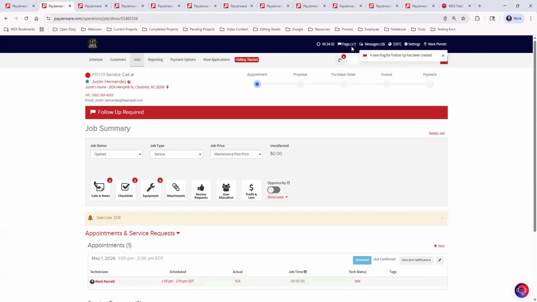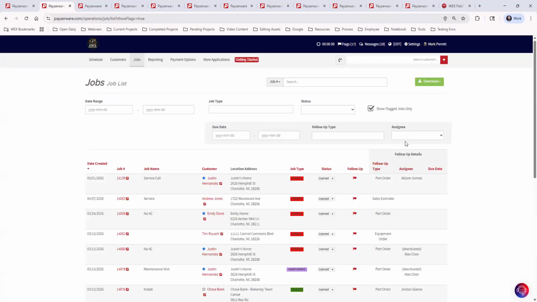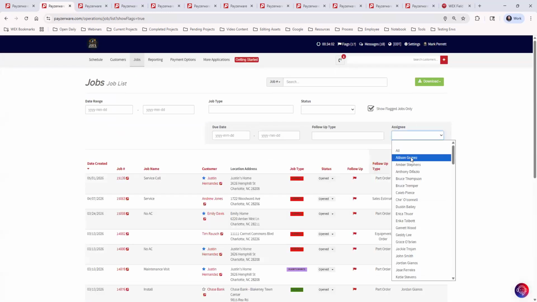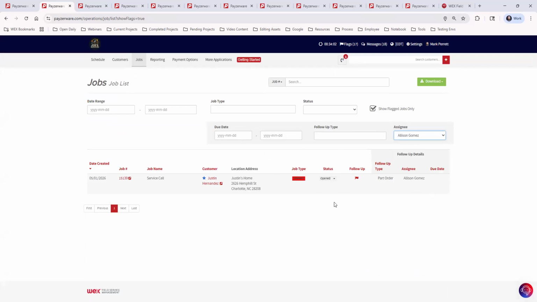Then, let's say I'm Allison and I show up for work. I can just go to the flag list, pull up myself as an assignee, and anything that's been assigned to me, I can see. And especially if you're the one who's delegating tasks out in the office to different office team members, you can just assign these flags to people. And when they show up to work, they'll look up their name and see any follow-up that they need to do.